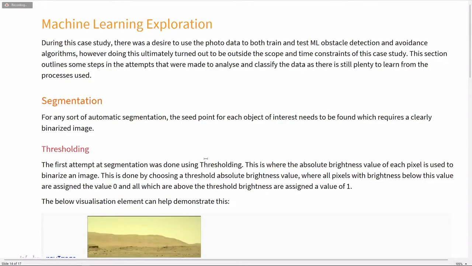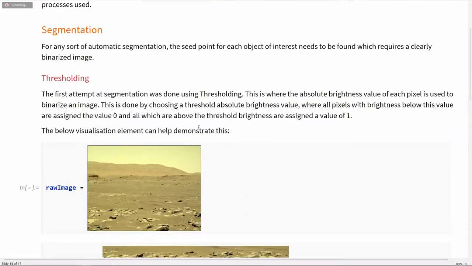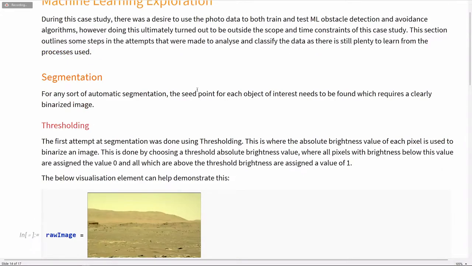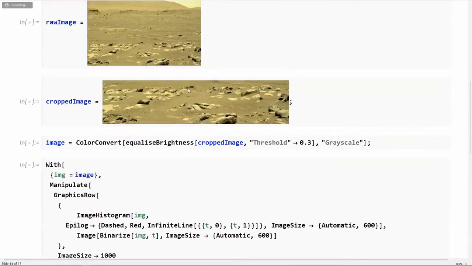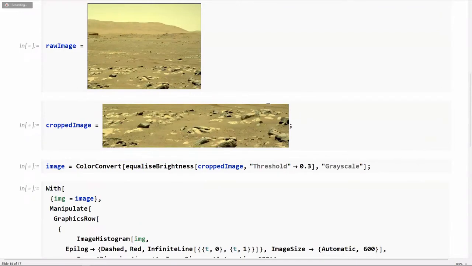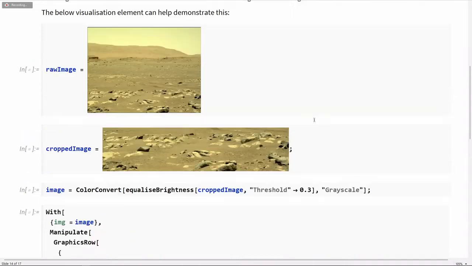So this is the final thing. As I said, originally we wanted to do some machine learning stuff. We wanted to do obstacle recognition. As an example, I'll walk through some stuff that didn't end up working, but still might be useful to just show.